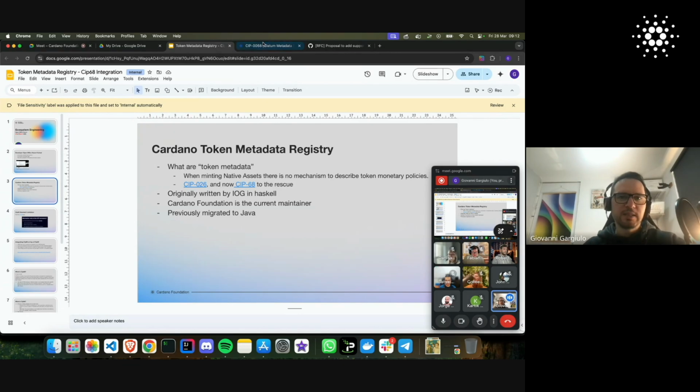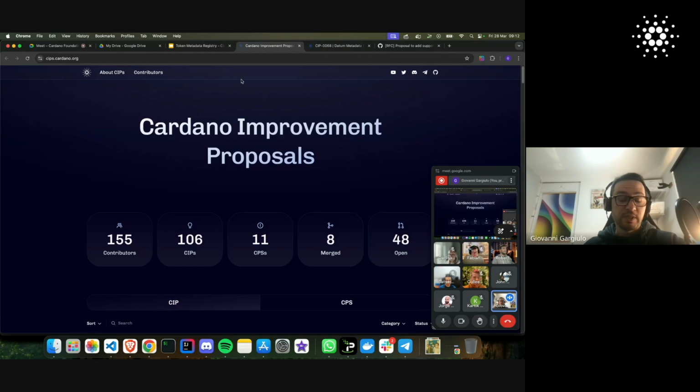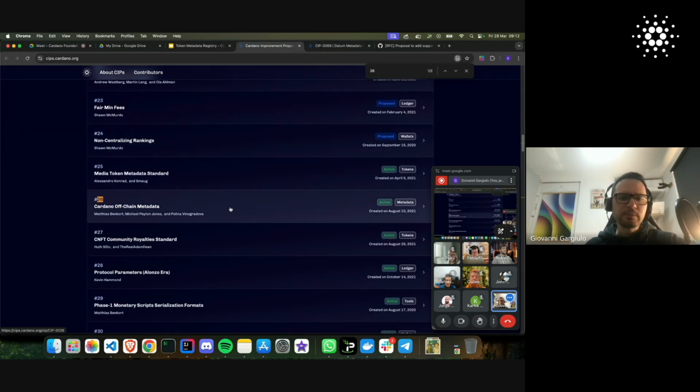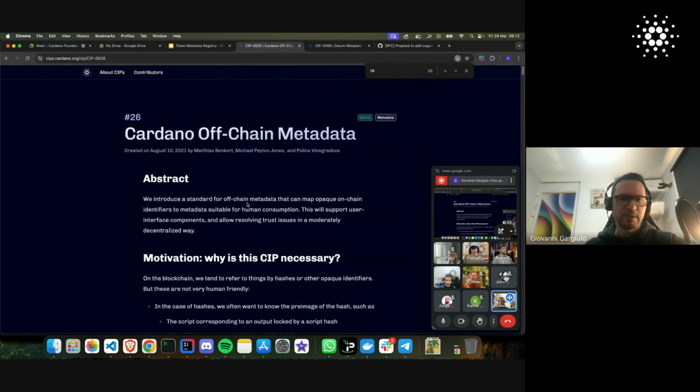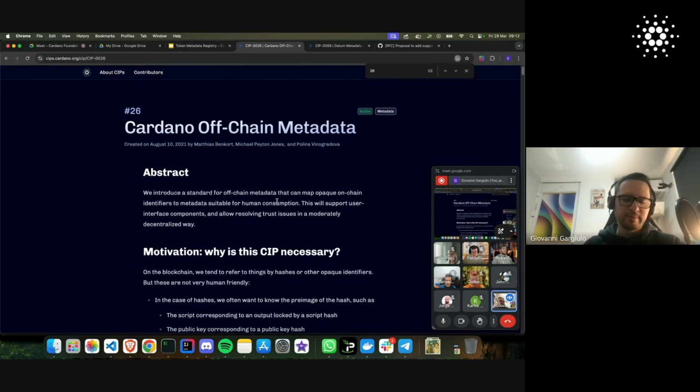So back in the days, there was this policy called CIP26. That was the original token metadata specification. This was super simple. We created a GitHub project where we were storing all this information, signing this payload, and then one API, the famous token metadata registry, would be periodically indexing this list and then serving it on an API.